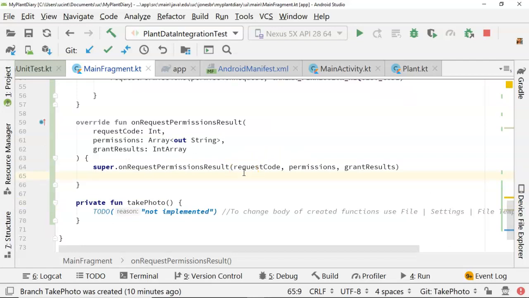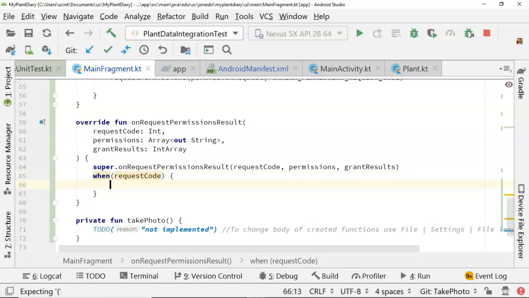I do want to use something that is Kotlin specific here. We're going to say when, and then we're going to say request code. This is kind of like a case switch statement in the old days. I'm doing it like so. Even though there's only one thing I'm requesting, I go ahead and I wrap this in a when, just because I know I'll probably need to request more permissions here later.